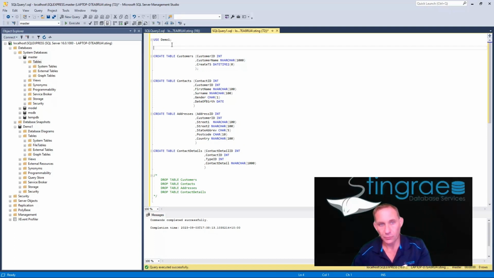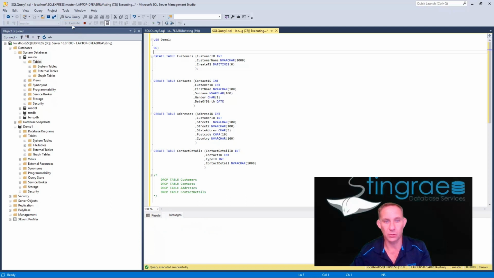Okay, so that just means when it starts the script, it changes the database to that database there. One other thing I'm going to introduce you to as well is a function called go, and go just kind of splits the batch up. So it'll use demo 1, execute that, and then it goes on to parsing and executing the rest. Okay, so if you watch here, I'll run the script again. Up here we'll change to demo 1, and then the tables will be created in demo 1.